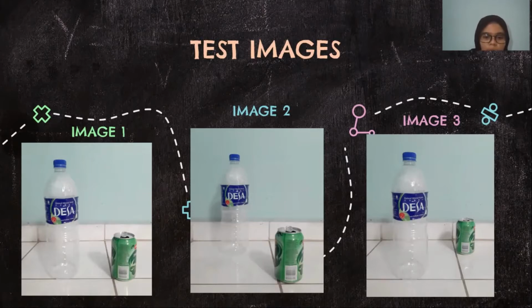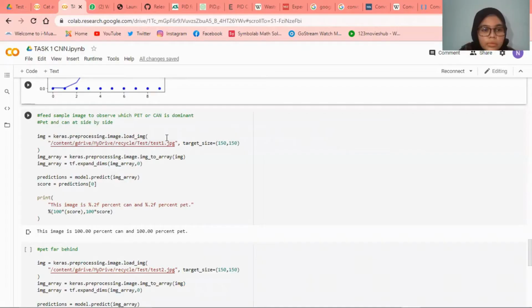in 10 to 15 centimeter. And for the third condition, which is opposite from the second image, the PET bottle is in front, while the aluminum can is at the back. So now I will show the coding for the testing for these three images.